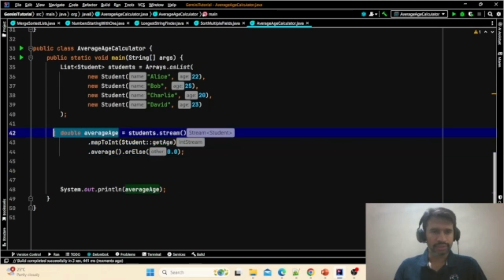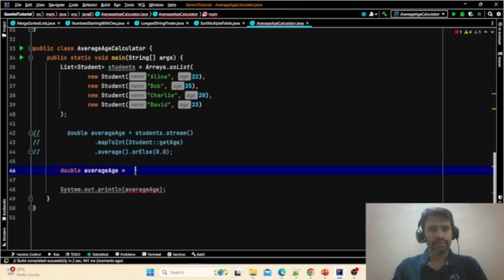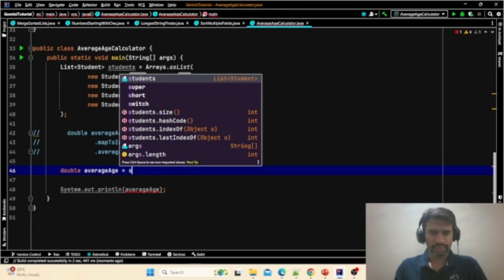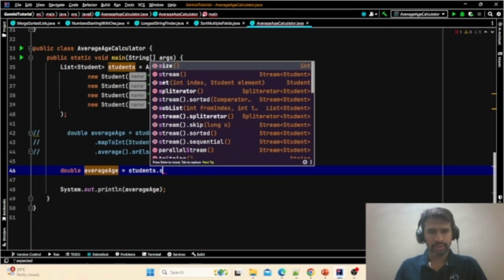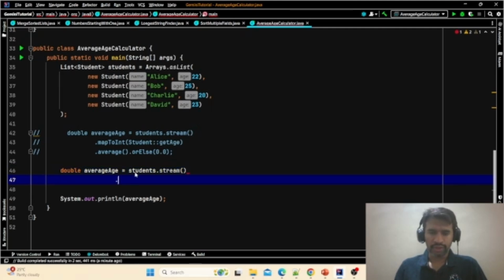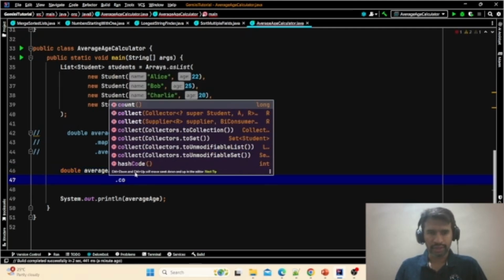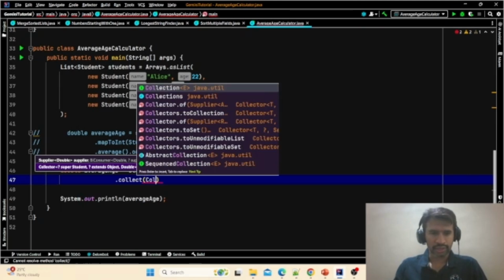Maybe I'll just take this variable name. I'll just comment this whole code. What we'll do is we will basically stream it. That's one of the important things. Students.stream. We are interested in the average age. Okay. So we can rely on something called collect. So in collect, actually, we can use collectors.